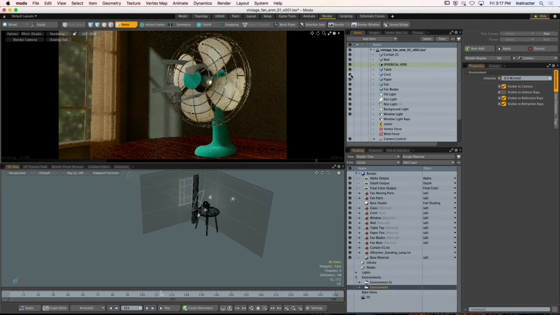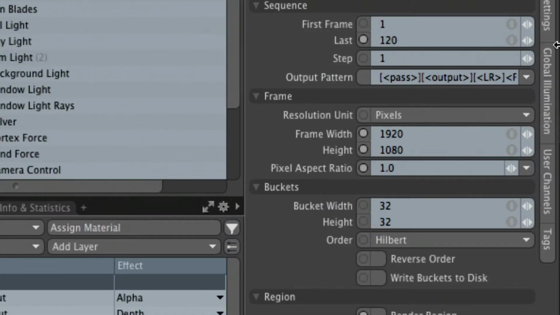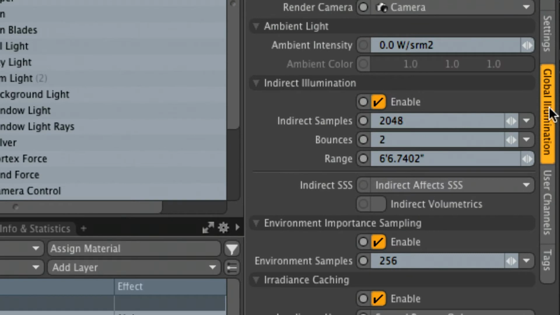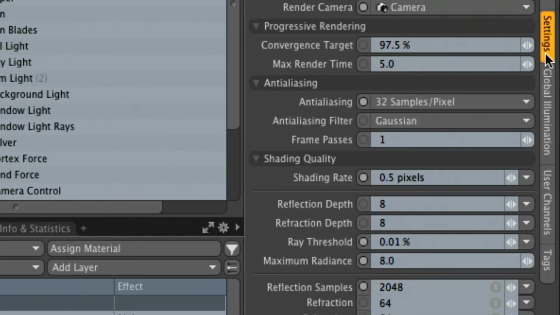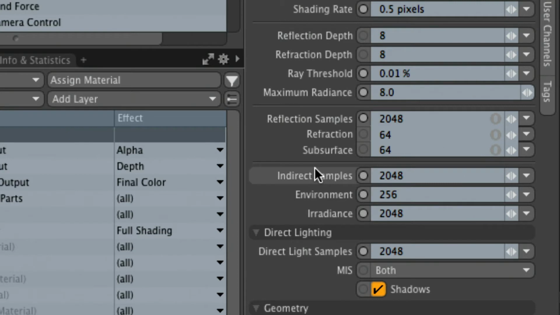The other thing that we have to manage, and we'll take a break because I know I've been going for a little bit, are our global settings. So we've been talking a lot about our global illumination section here. Okay. But let's go into our settings because there's some things in here that are really important. First and foremost, let's start down here under our samples. Okay, reflection samples.